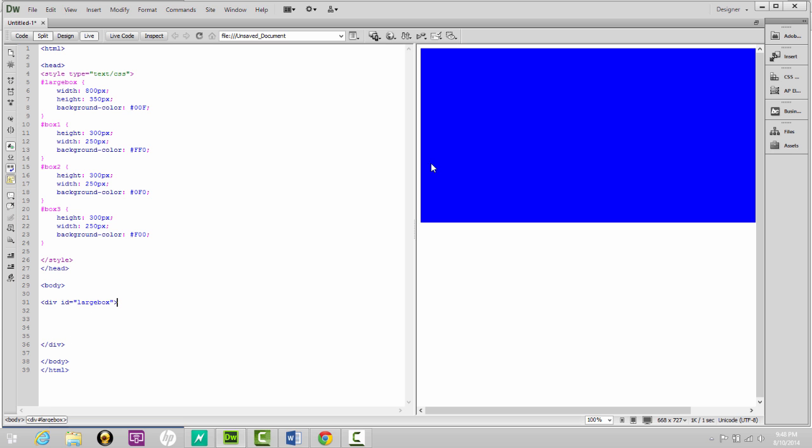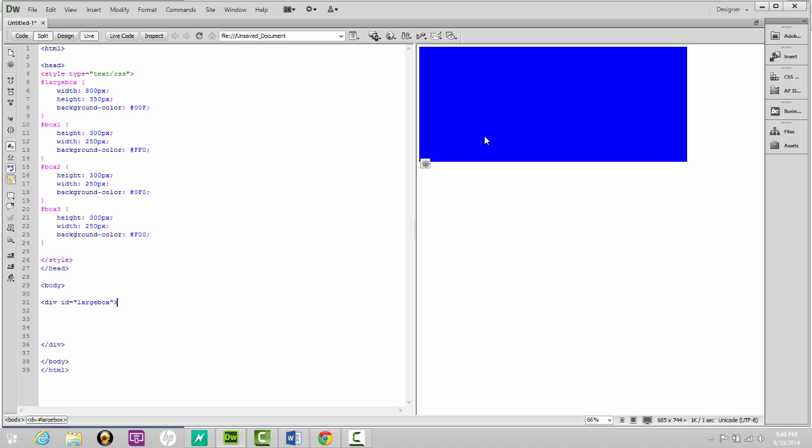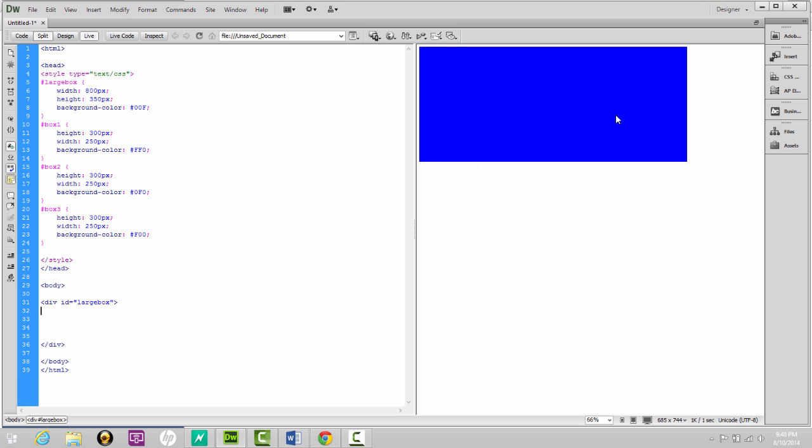Now let's insert the three small boxes. The DIV tags for all three small boxes will be placed inside the large box tag, simply because that is what we are doing.